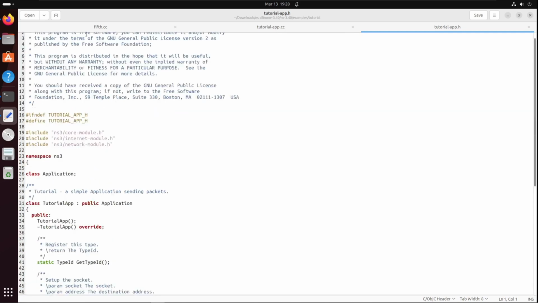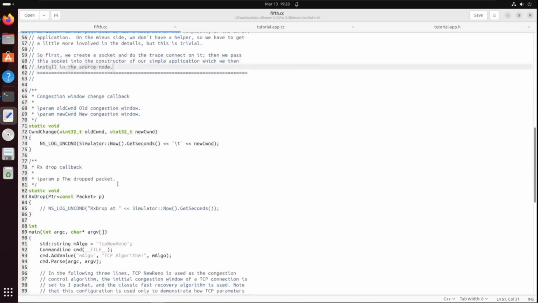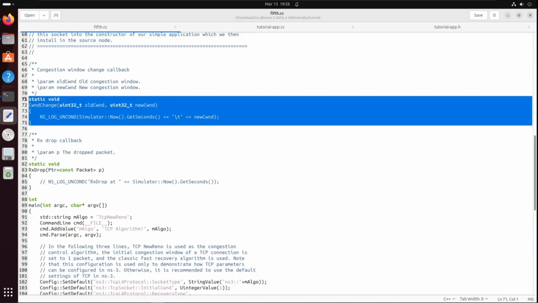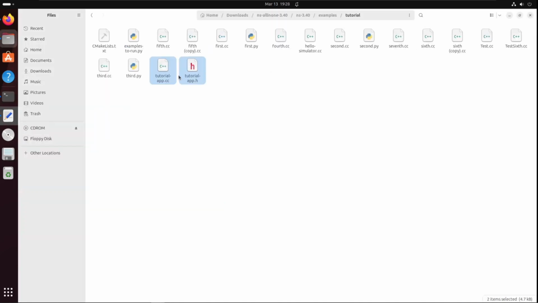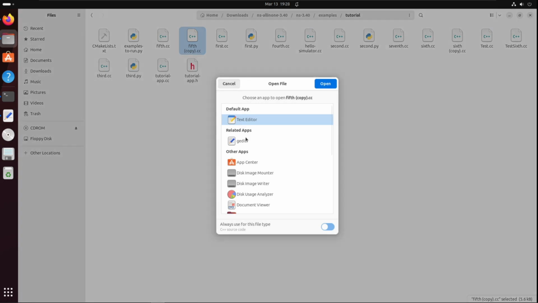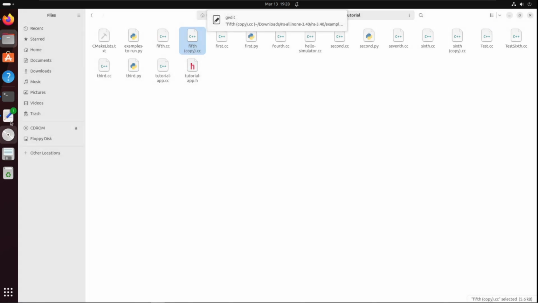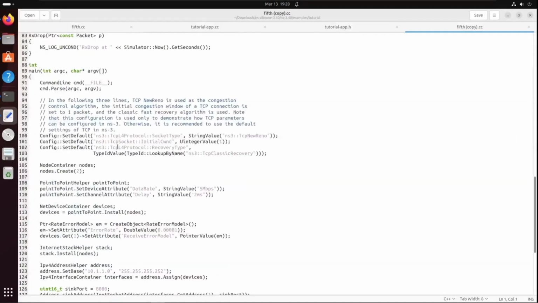Now if you look at the fifth.cc file, you will find the function that tracks the old congestion window and the new congestion window. You will find this algorithm. I have actually modified this file, so let's see this fifth copy file. It should be the original one. Yeah, this is the original one.